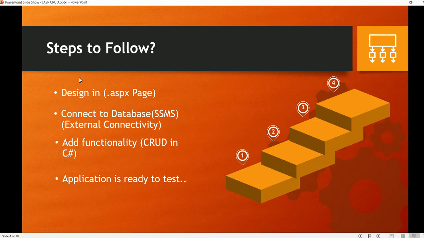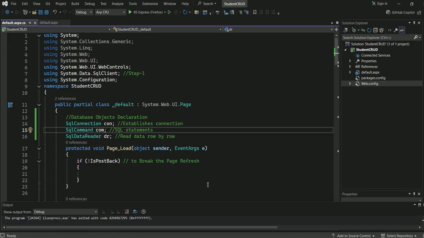As discussed, we know these are the basic steps to perform the CRUD operations. First, we design the ASPX page, then connectivity, followed by the functionality, that is the code. And we're going to review the code. We will understand each line of code which is written.